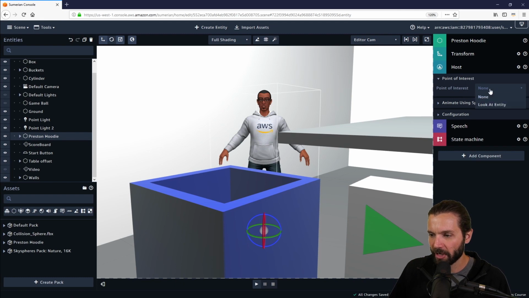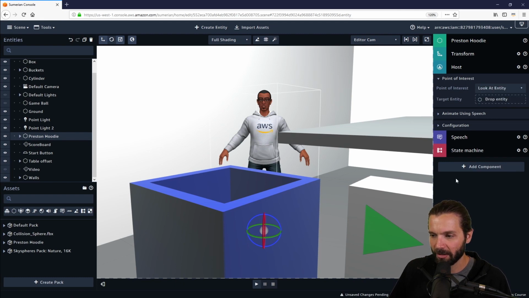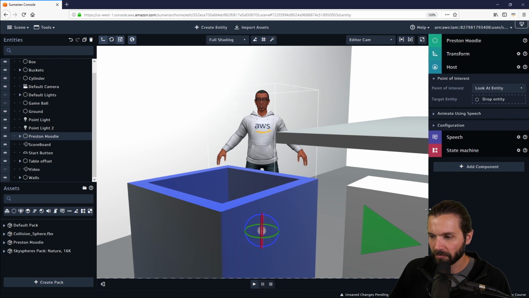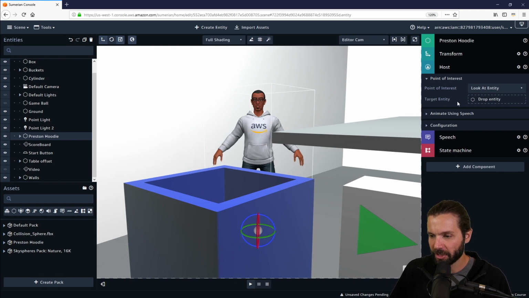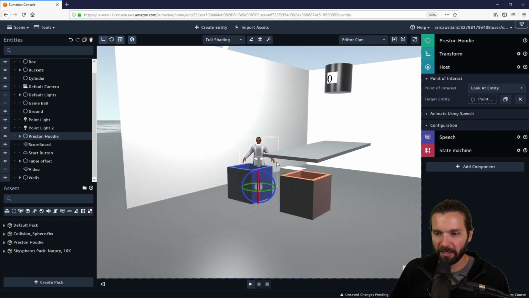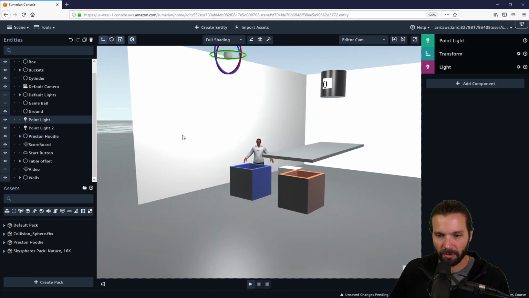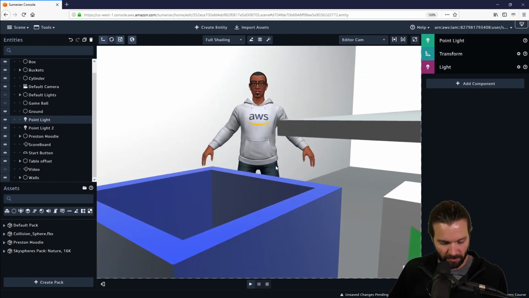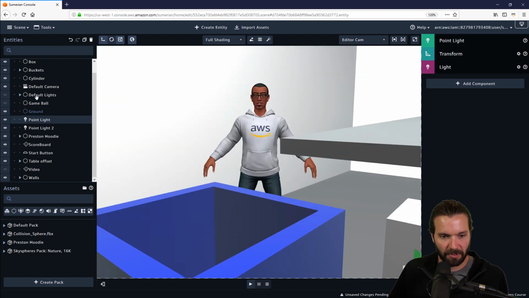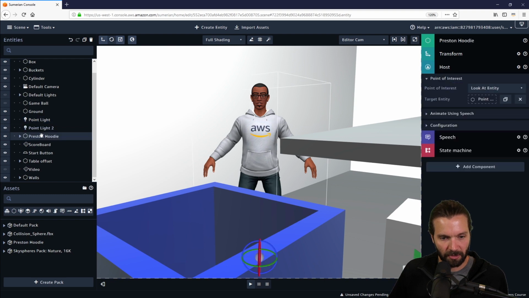So the point of interest is right now set to none. Let's select look at entity. Now that opens up a target entity drop input. Let's add point light 1 or 2, doesn't really matter. Remember the point light is up here. So that's up above him. Let's click on Preston again. Press play and see what happens.